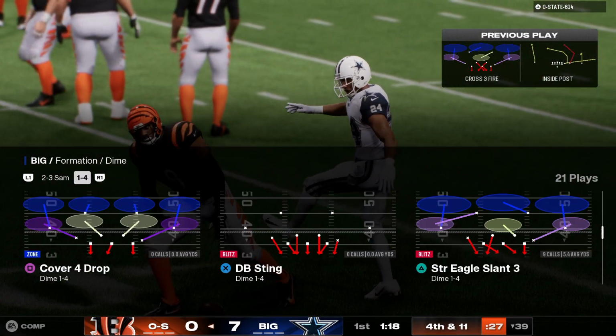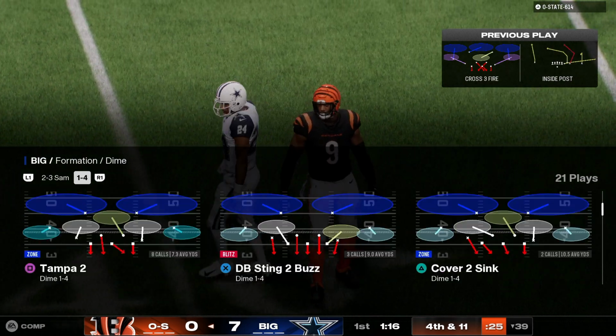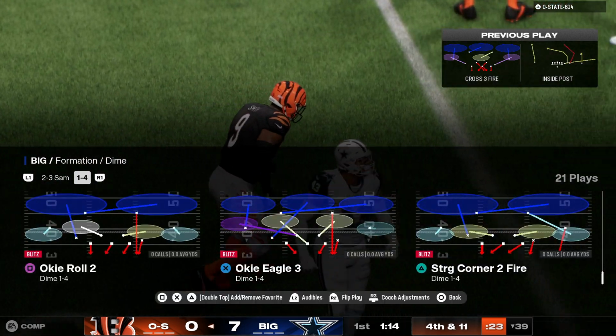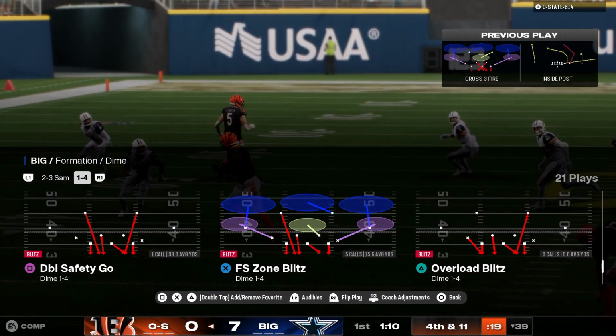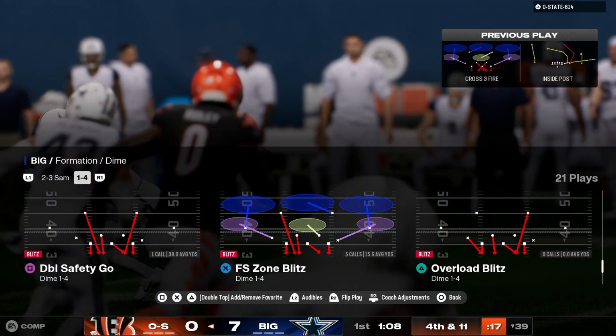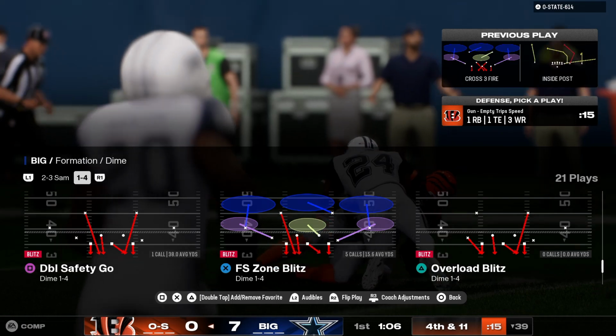And basically, my strategy this year is kind of bend but don't break. Keep everything in front of you. Try to limit the big plays, and then try to take it away at the red zone. All right, 4th down and 11.